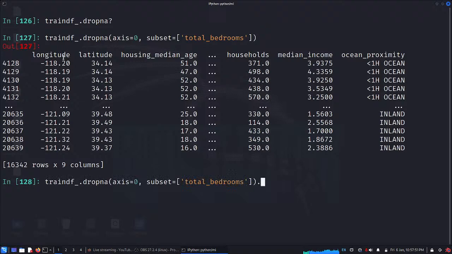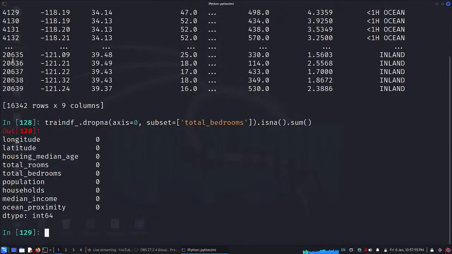I believe that is right. So again, we can check isna. Now the total bedrooms column is still there, we haven't removed it. We just removed those rows where there are NA values. So that is another way. So we have drop and we have dropna. Two things we have seen.